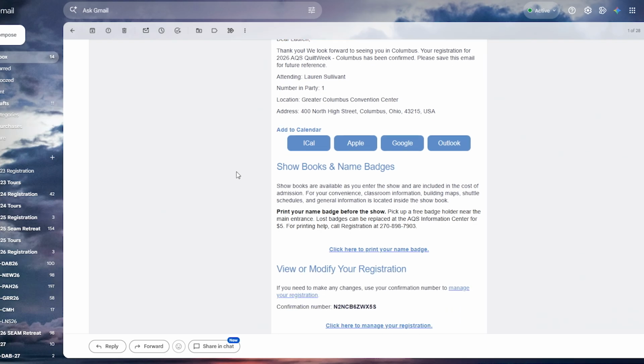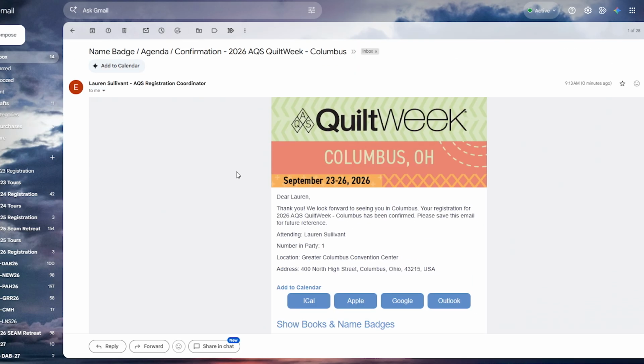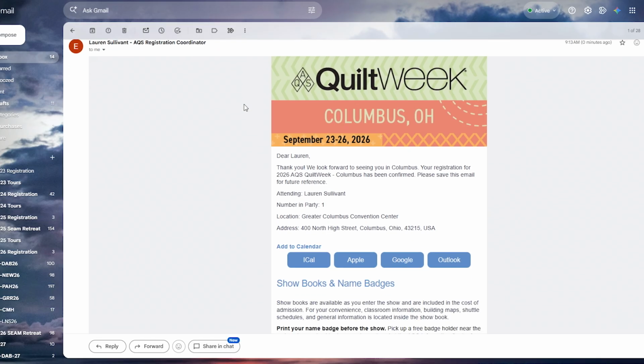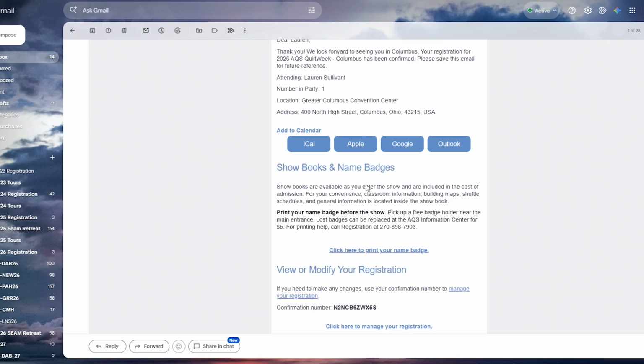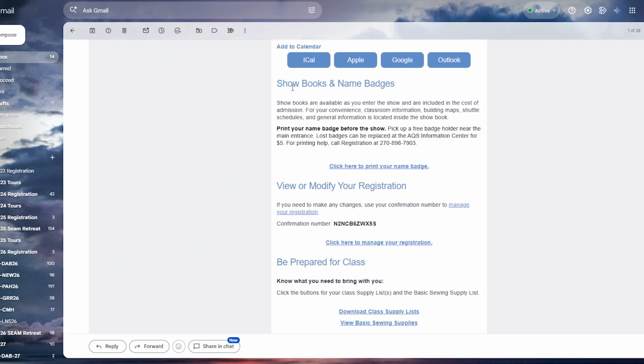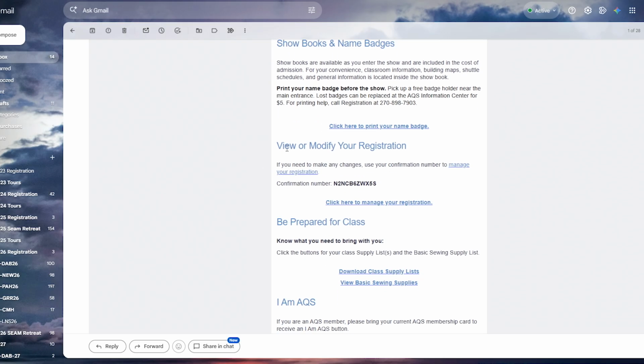In order to modify your registration, you'll want to go back into the confirmation email. So it'll be the name badge / agenda / confirmation, and it'll pull up your confirmation email right below where it says show books and name badges will be the view or modify your registration section. You'll want to copy your confirmation number, and then you'll click on the click here to manage your registration.